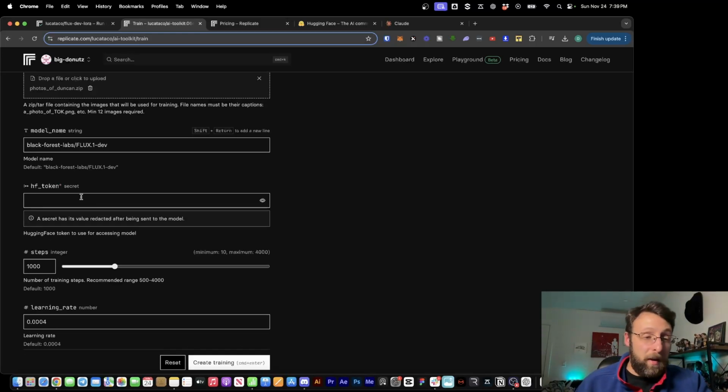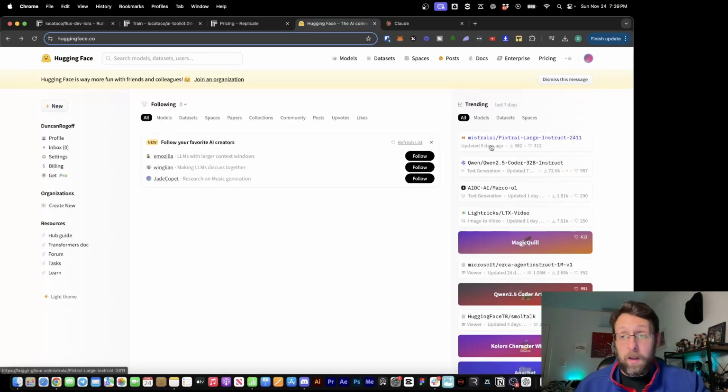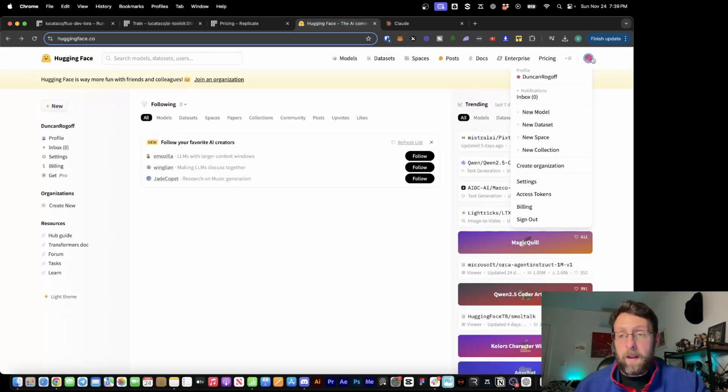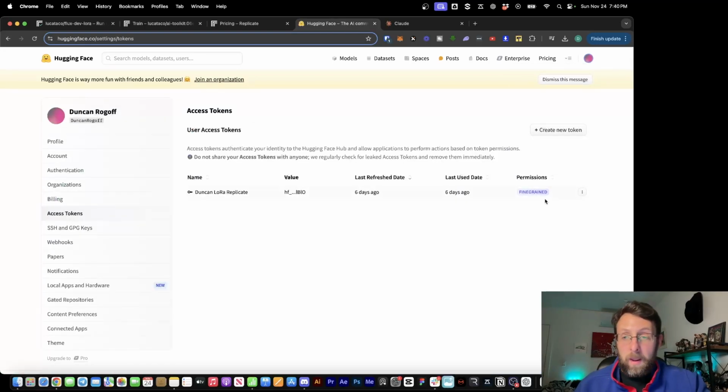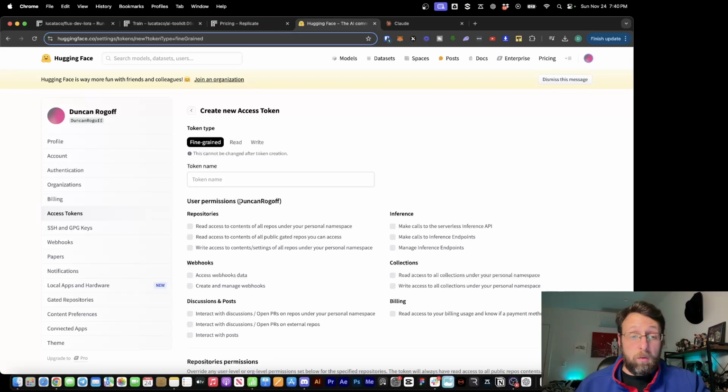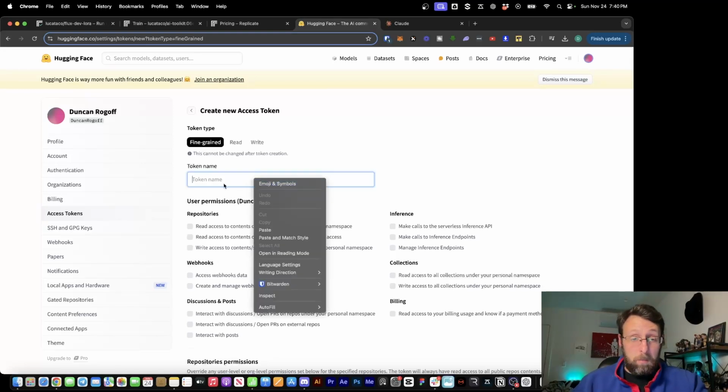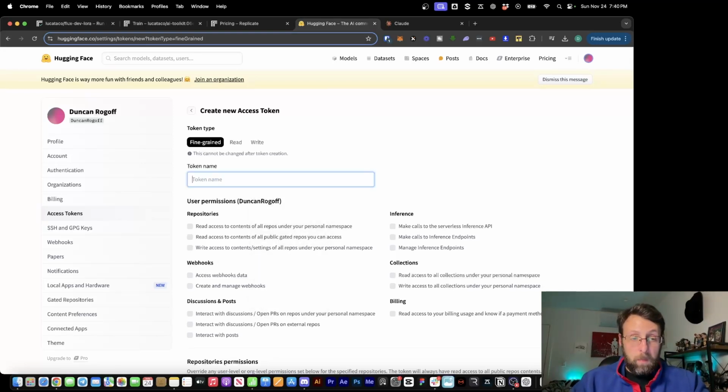One thing you need is this Hugging Face token. If you come over to huggingface.co and create an account, come up to the profile button and go into access tokens, we can click create new token and name this. I'm just going to name this Duncan Rogoff Replicate. I'm just going to name it the same thing.